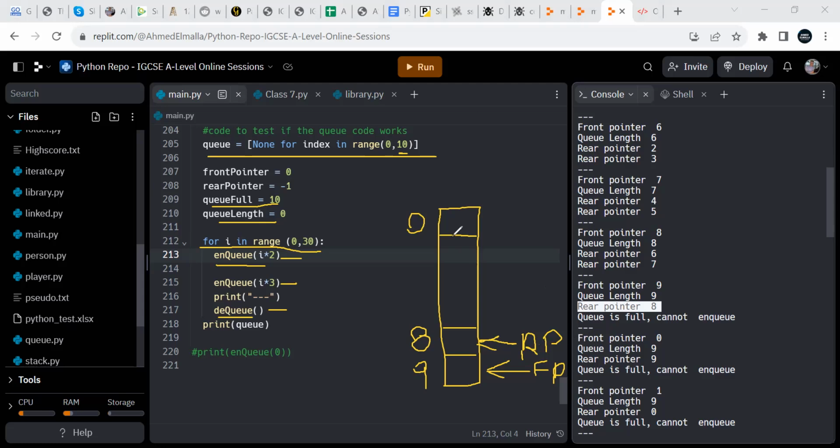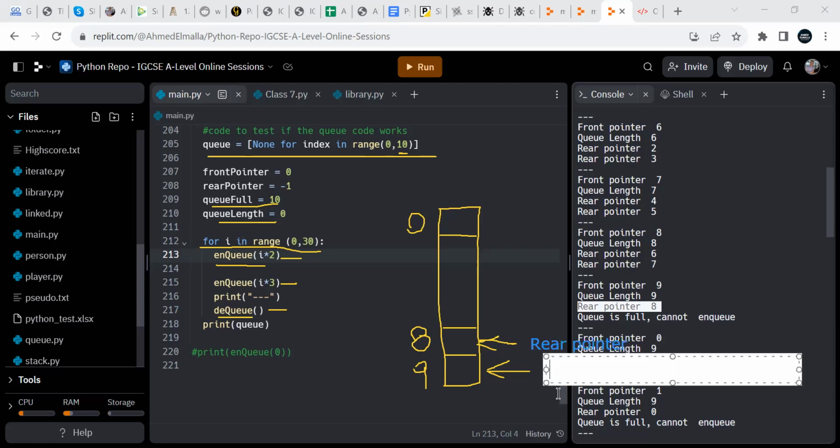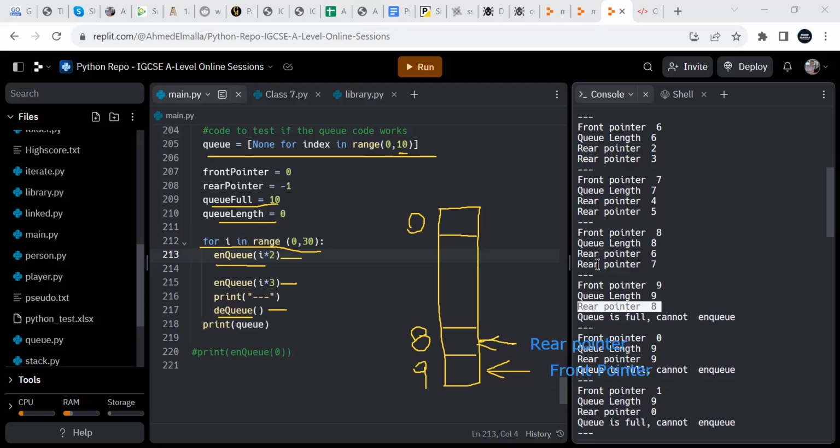Actually, let me try to make it slightly clearer. That is the rear pointer, and that is the front pointer. Even though the rear pointer is not pointing towards the end of the queue, the queue length is actually 9, so there is no more space to insert. Because of the insertion and removing, we end up in a situation where the rear pointer is less than the front pointer, but there is no space for new elements.